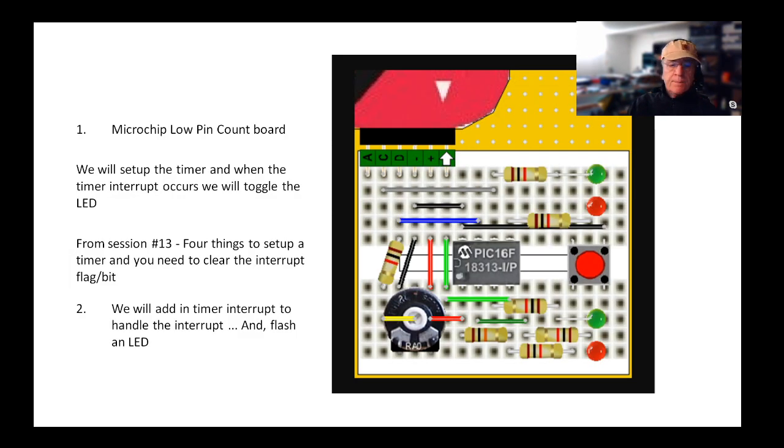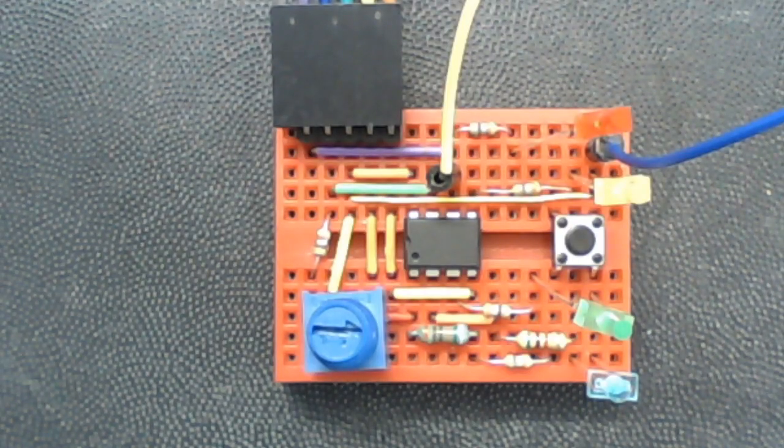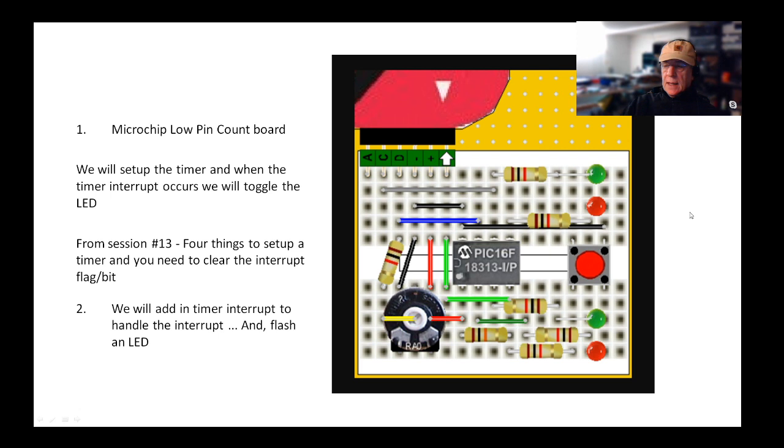Okay, so what we've got is this board. This board here, let me have a look at the lab camera. It looks like this. It represents it. Okay, so what we're going to be doing is flashing an LED, and we'll put in this one here. It's connected through a resistor down to the microcontroller. We will set up the timer inside of the heart of this 16F, and we will then add an interrupt to make that work. Now we have to do 4 things to set up the timer and clear a flag, and we did that in session 13.